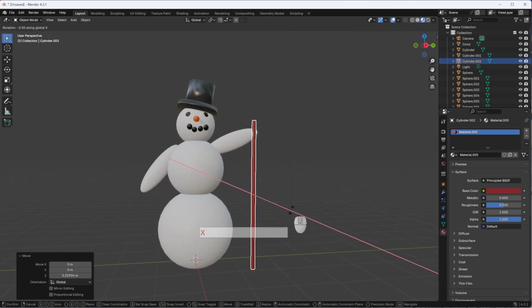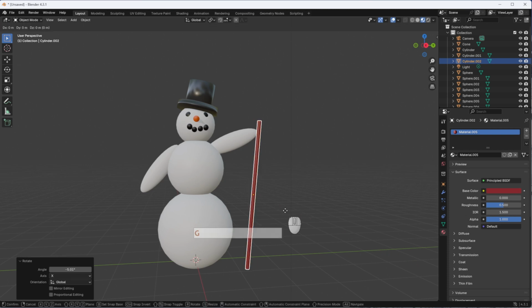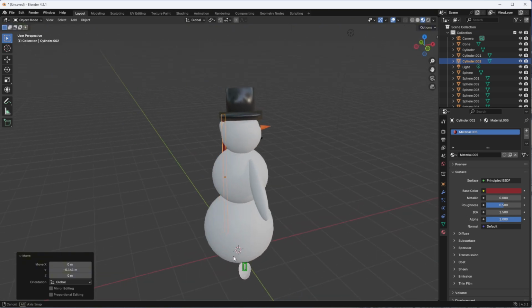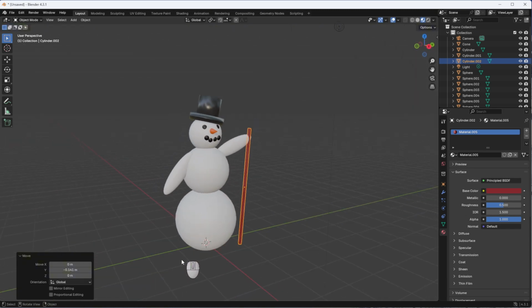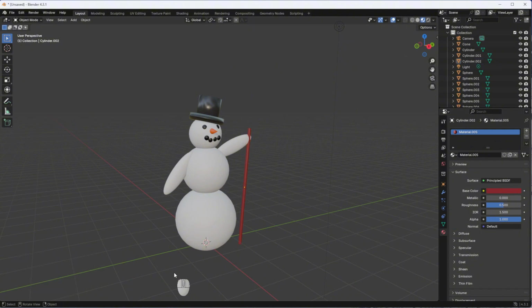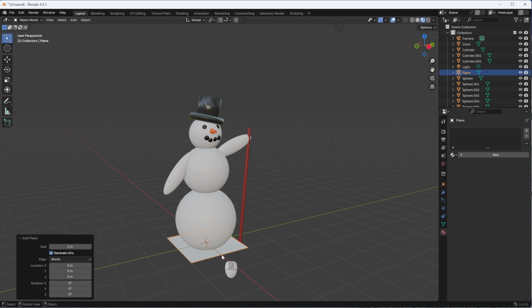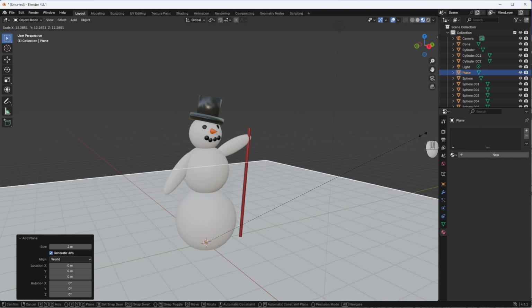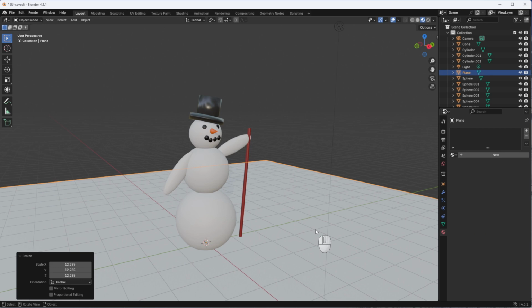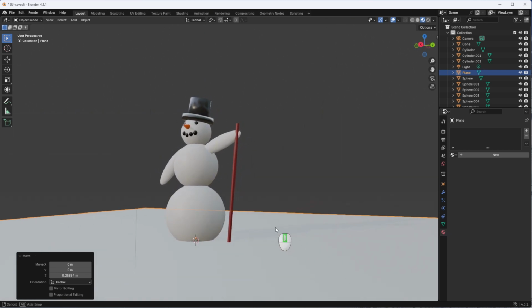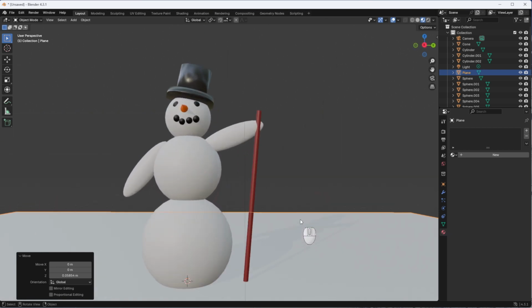Rotate the whole thing a bit. It looks better when it's not straight. And then here we have our snowman standing upright in front of us. And let's have a plane, Shift A, to have some snow on the ground also, and scale the whole thing. And then move it up a bit so that we don't see these mesh lines. And here is our first result.